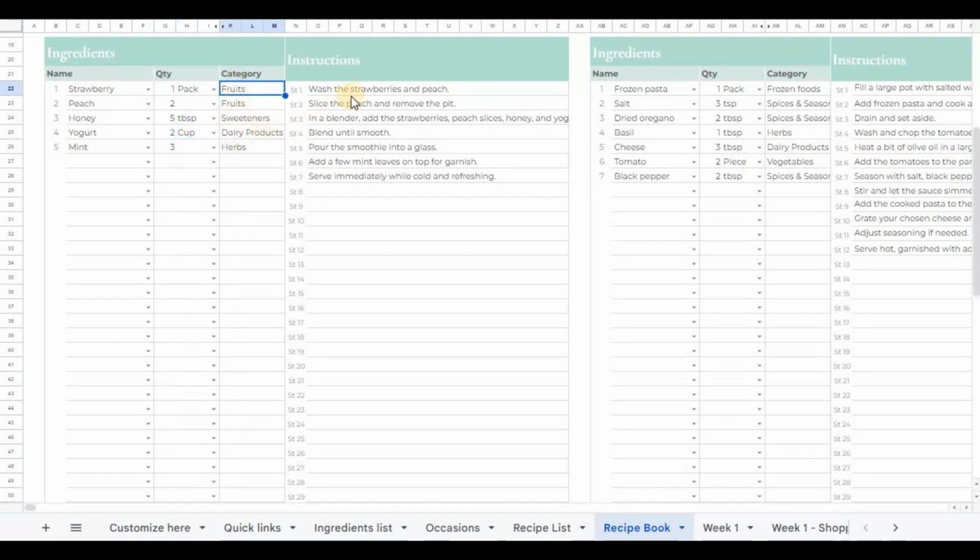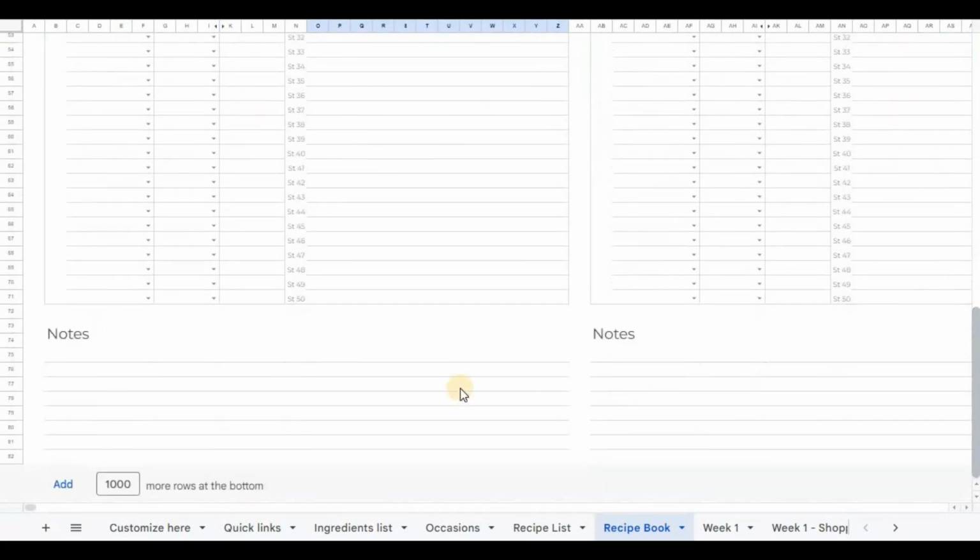Then you can add up to 50 instructions for each recipe. If needed, you can include additional notes below. Next comes the recipe list.